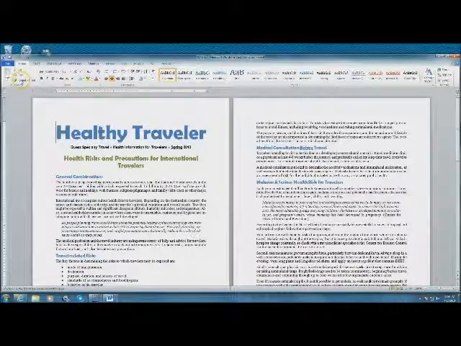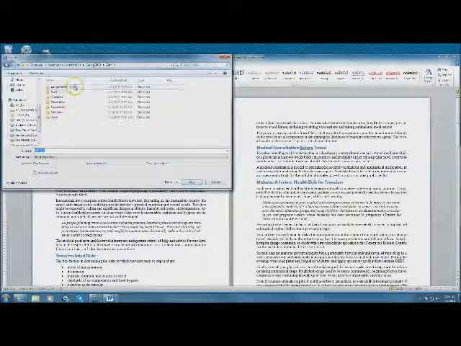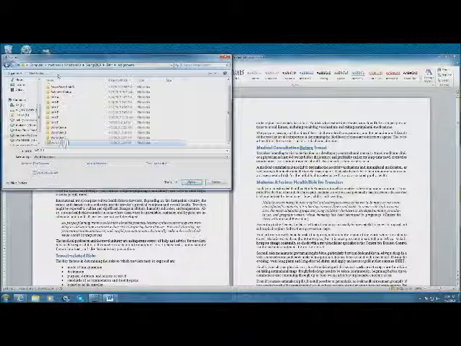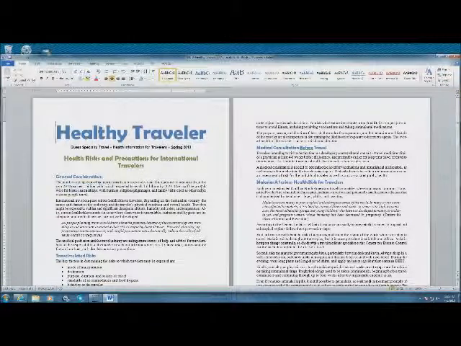First thing that we should do when we get done is go File and Save As, and go to your name, go to Assignments, create a new folder called Word Unit D, and you're going to save this as WD D-Healthy Traveler, and then click Save.